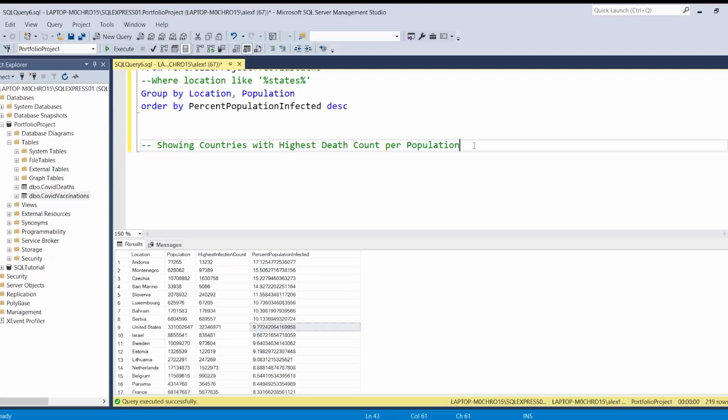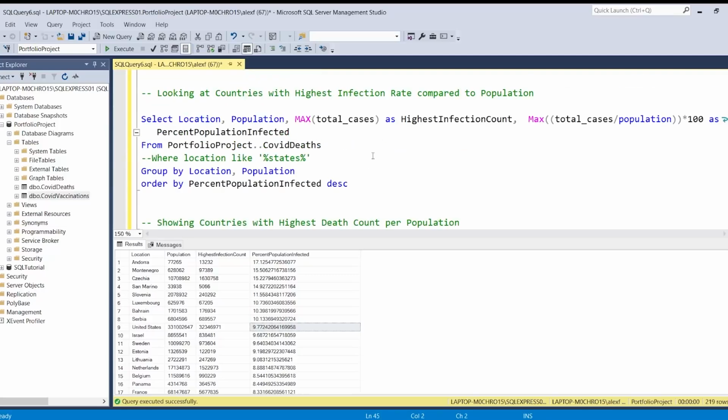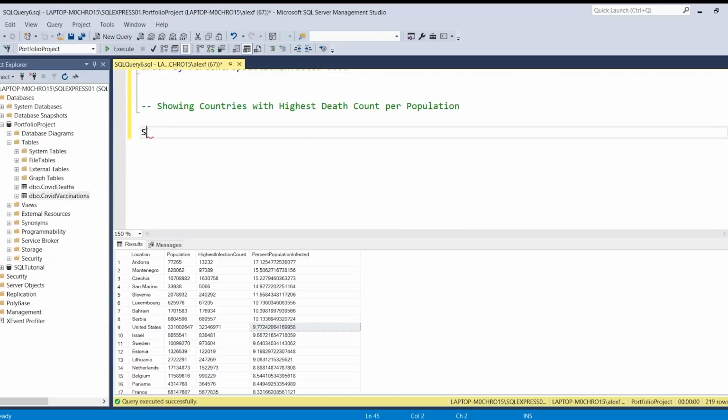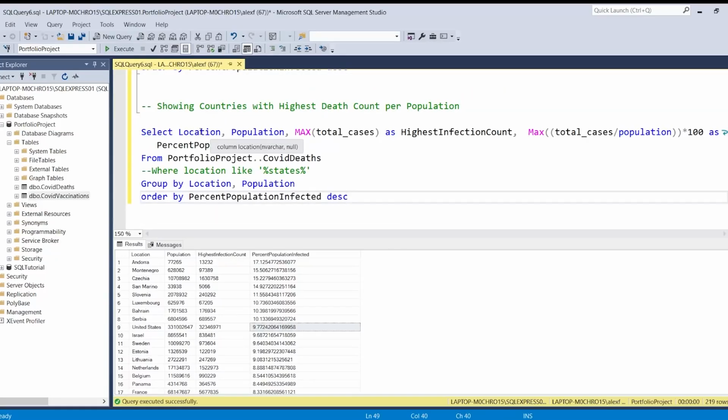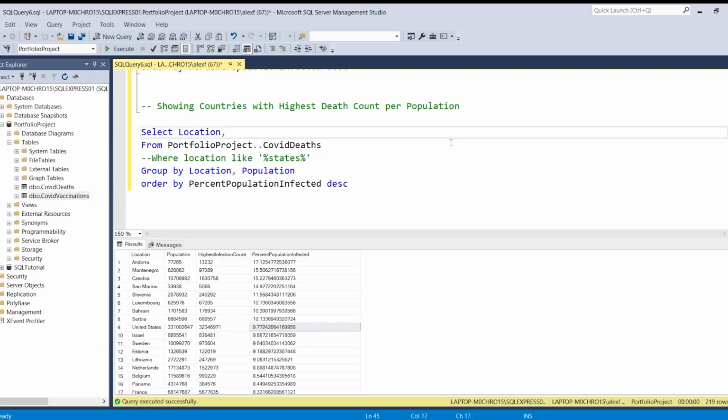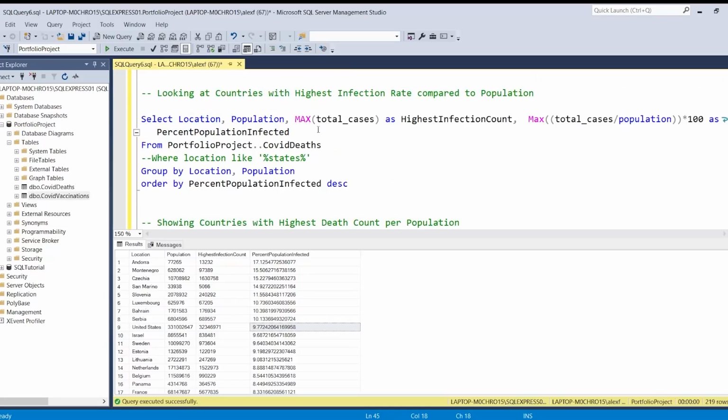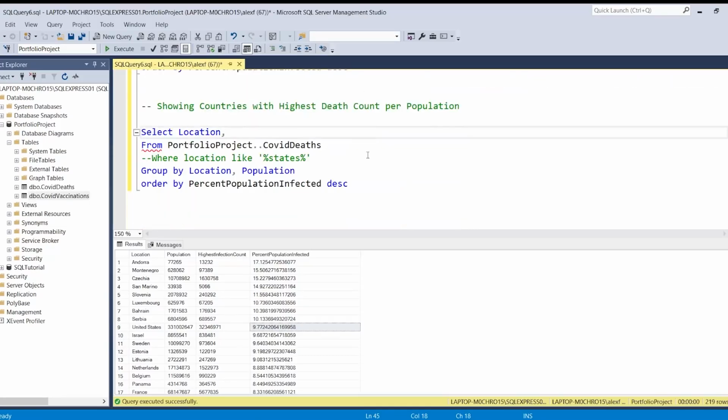Now, how are we going to do this? Let's copy this off the bat, but I don't know if we're going to do it the exact same way, because we just need location and not much else, honestly. So let's get rid of all this stuff. But we're looking at the highest death count. So like we did up here with the max total cases, we're going to do max and then total deaths.